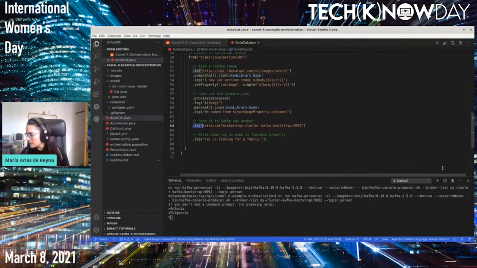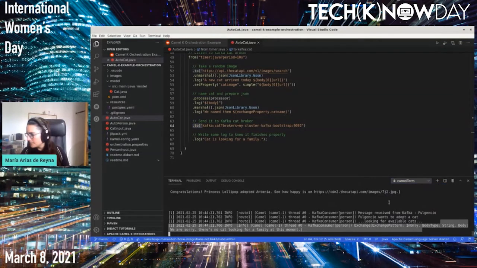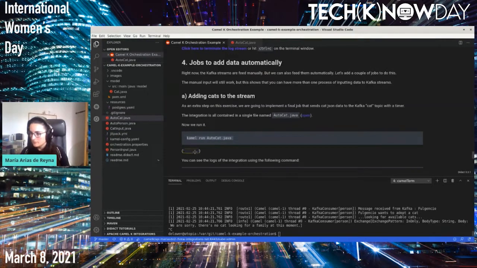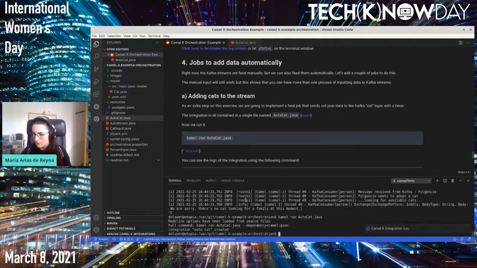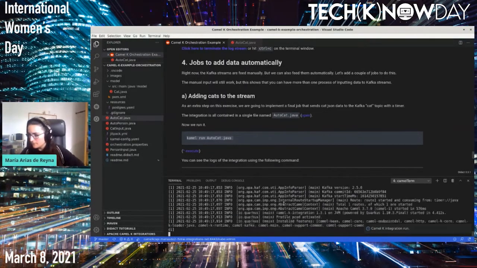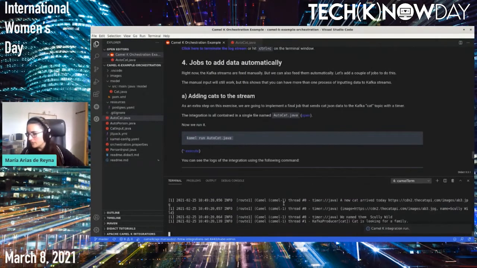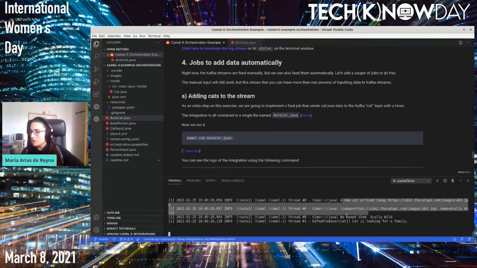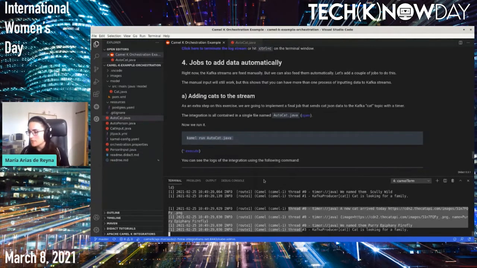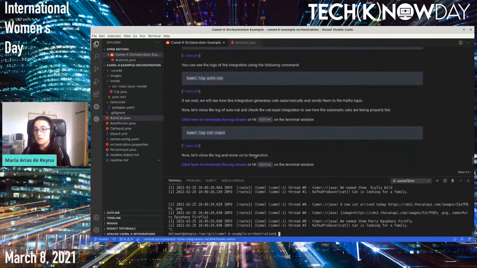So if we run this and we check the log, it's starting. A new cat arrived today. This is the response from the REST API. We give this name, cat is looking for a family. Another cat arrived because 10 seconds passed. So every 10 seconds, a new cat arrives.